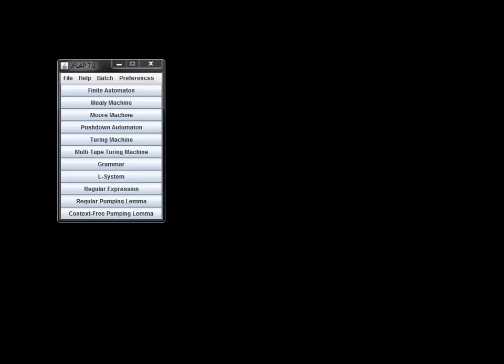JFlap is such an incredible and powerful tool, but one of its useful uses in our class is creating parse trees. Now, I've installed it and I've started it, and you'll notice all the different options here. I won't go into most of it in my class, but at least for parse trees and drawing, we can use the finite automaton in order to do this.